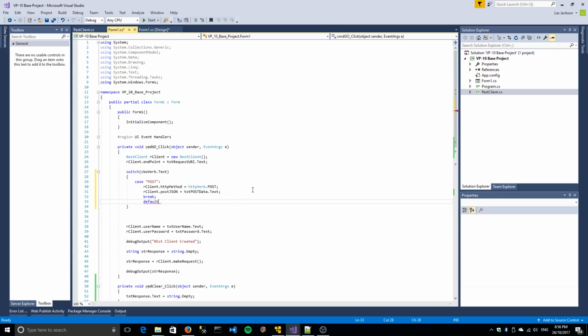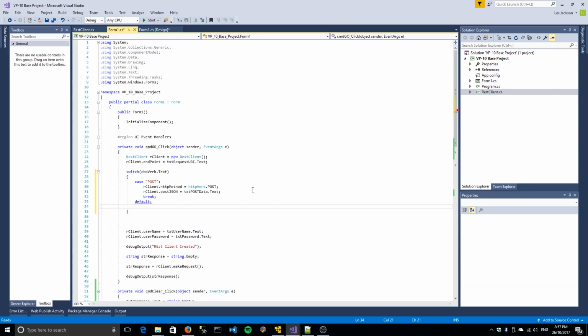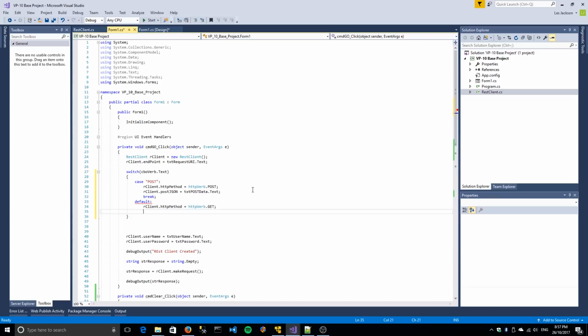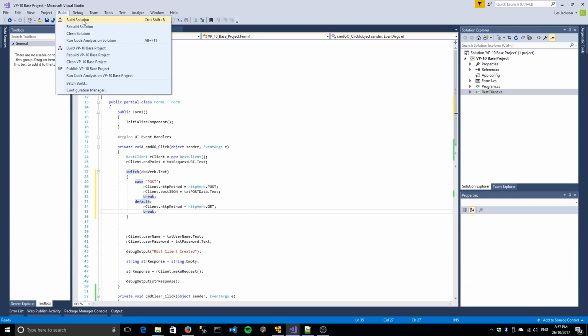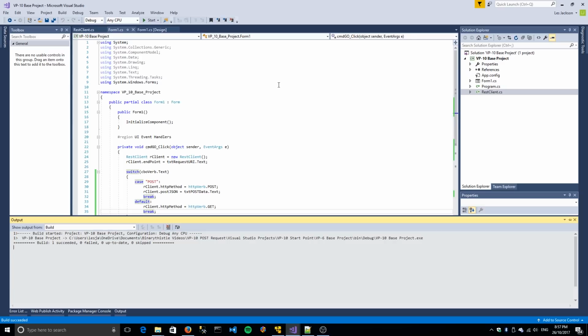Otherwise, I'm just going to use the default clause, and we're just going to default everything else to a GET request. Which really, at this stage, doesn't actually really do anything, because again, in our REST client class, we're just checking for post. It's slightly redundant, but again, just kind of future-proofing everything. There we go. I think that's it. Let's just build. And all that's left then really to do is just to test it, which we'll do now.